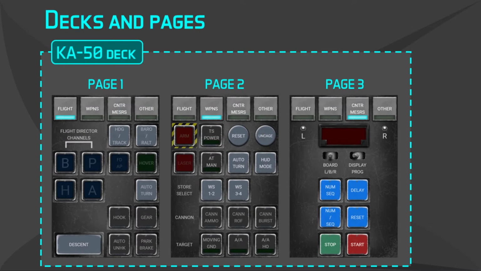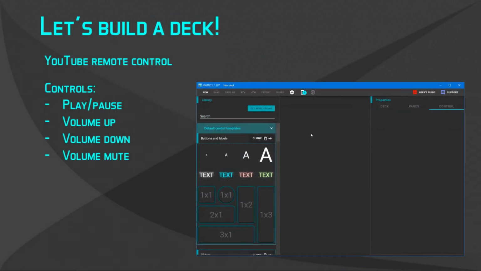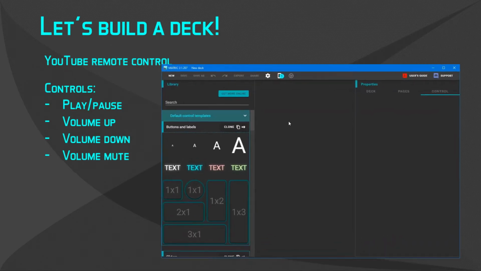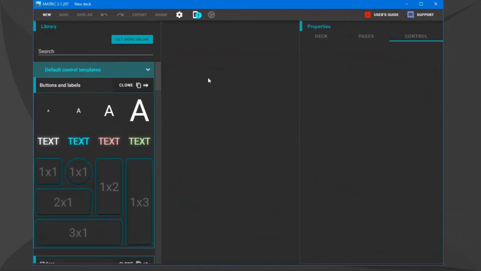Without going into theory any deeper, we will jump right into the MATRIC editor and create our first deck. The example I'm going to use will be a simple remote control for YouTube, and it will take us about a minute. Many aspects of the editor will be covered in follow-up tutorials, but I want to show you just how easy it is to start designing decks.